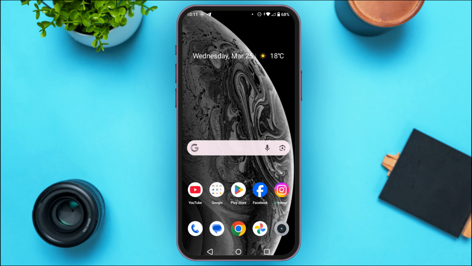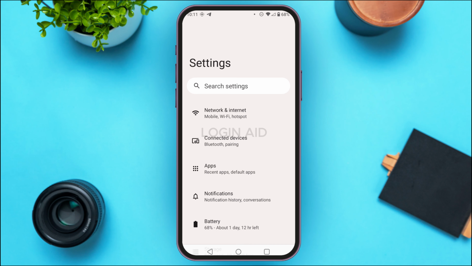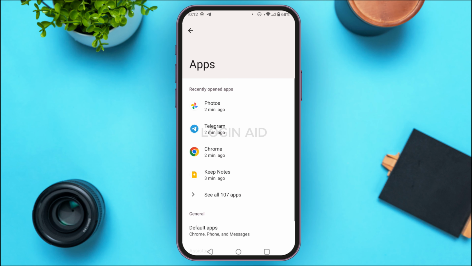If your problem is still not fixed, what you can do is simply try clearing the Android Auto cache or data. For that, open the settings on your device. You can see over here settings has been opened. Tap on the apps option that you can see on the screen. Now once you do that, you'll be led to this kind of interface. Tap on this option, see all apps.